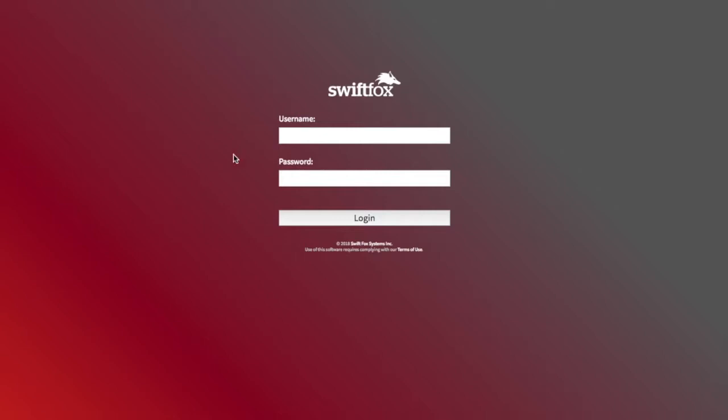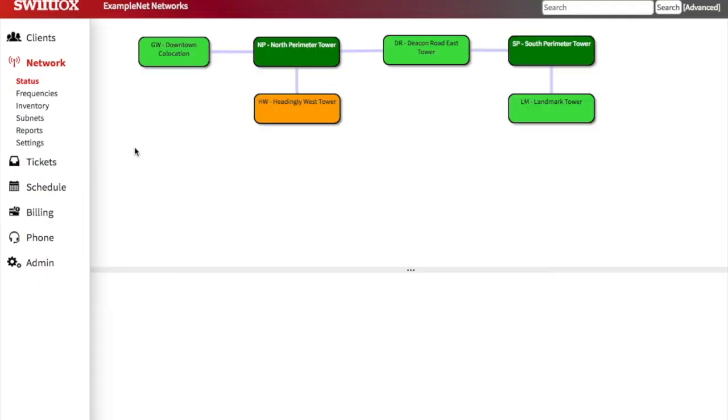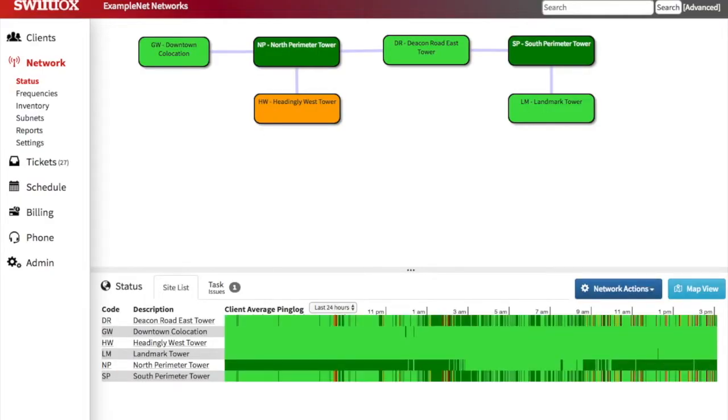We start out by logging in with our username and password. When we first log in, we see the network map overview. Here we see 6 different sites on our network. The logical map shows a color code to let us know if there are any problems on our sites.